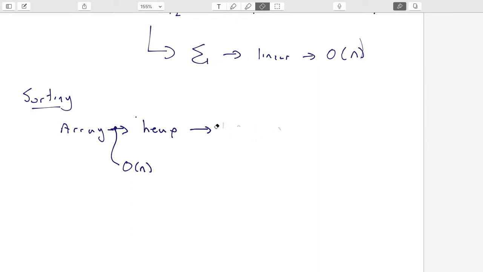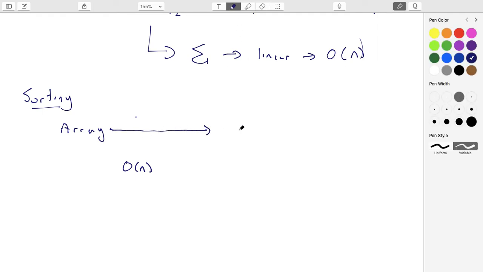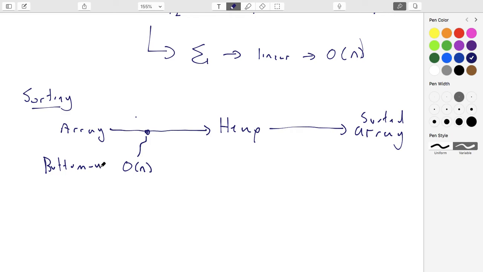I'm not drawing this very well. Let me change the way this looks slightly. So we have an array, and we go to a heap, and then what comes out the other end is an array that's sorted. To turn an array into a heap, we can use bottom-up. That takes O(n) time. And then in order to turn the heap into the sorted array, we can just do remove min until the heap is empty, okay? And so this is going to take n log n time.